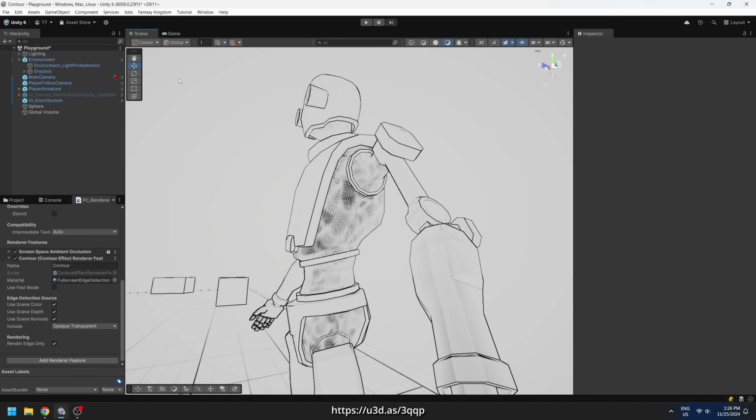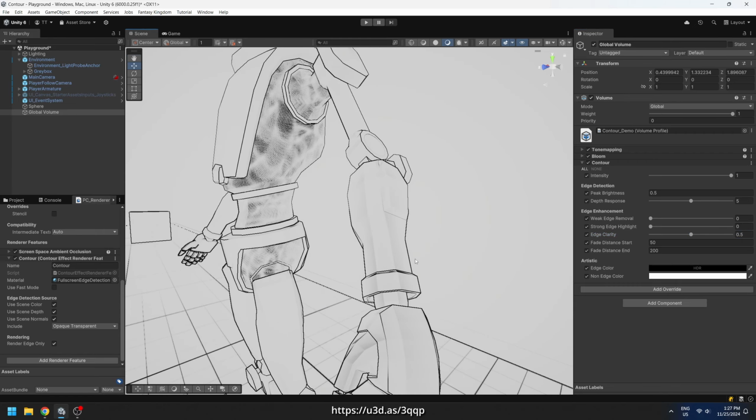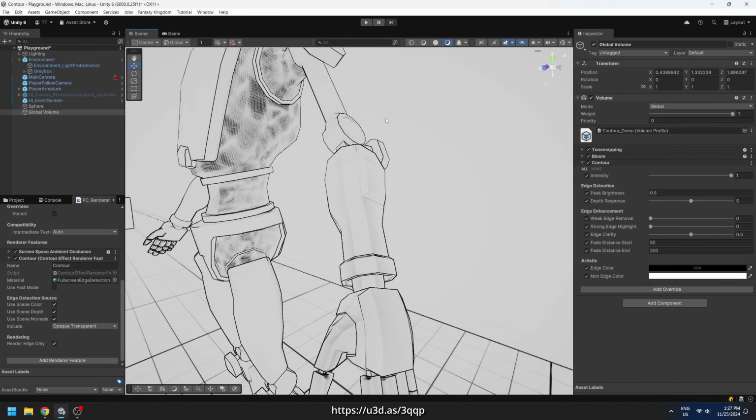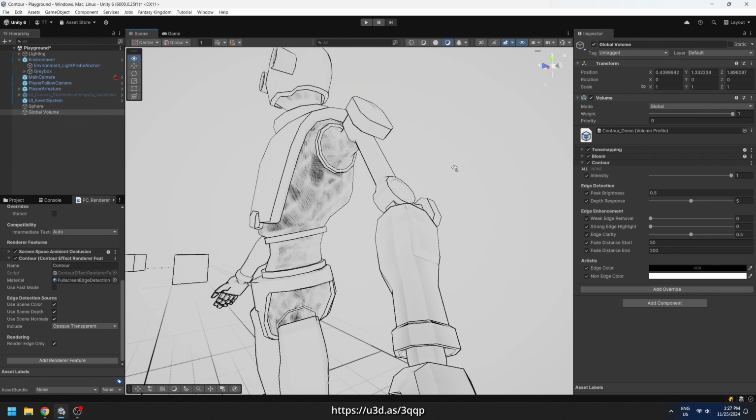The edge detection algorithm can produce unwanted noise and artifacts, depending on the quality of our input image. To refine the result, we use three properties: weak edge removal, strong edge highlight, and edge clarity. As you can see here, on the arm and body of the robot, there are artifacts that look like shadow. To remove them, drag the weak edge removal to a higher value.